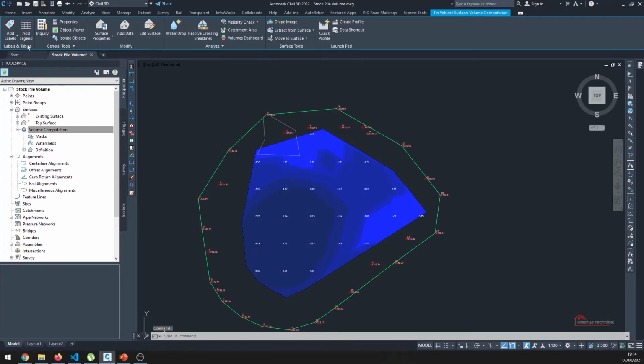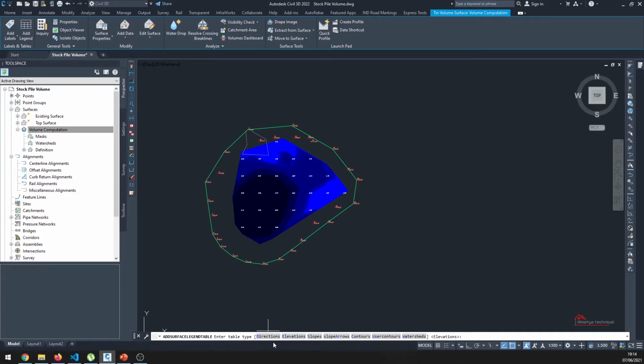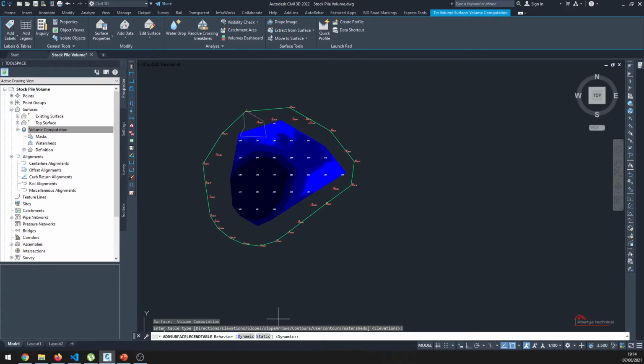To pull out this legend, click on this volume computation surface, and when this tab appears, that is TIN volume surface, go on and click Add Legend. Here it is asking me the table type. For now we need elevations, so it shows elevation. I'm going to press Enter, and here it's asking whether our table type should be dynamic or static. I'm going to select dynamic.